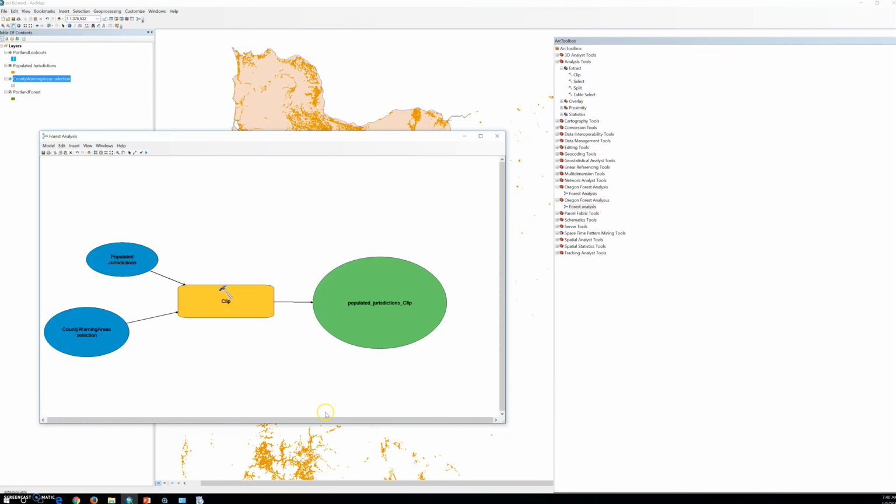The second input is placed directly on top of the first, so the first is no longer visible. We're going to drag the county warning area selection element to a position below the populated jurisdictions element, so you can see both inputs. So I already did that. So now we can see 2 inputs. This is the input, this is the clip feature. So next we're going to change the output data setting. By default, the output feature class is set to your default geodatabase.